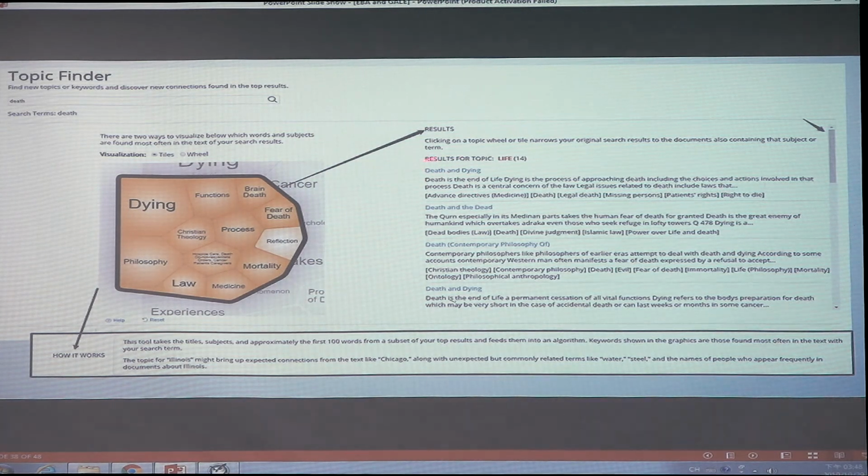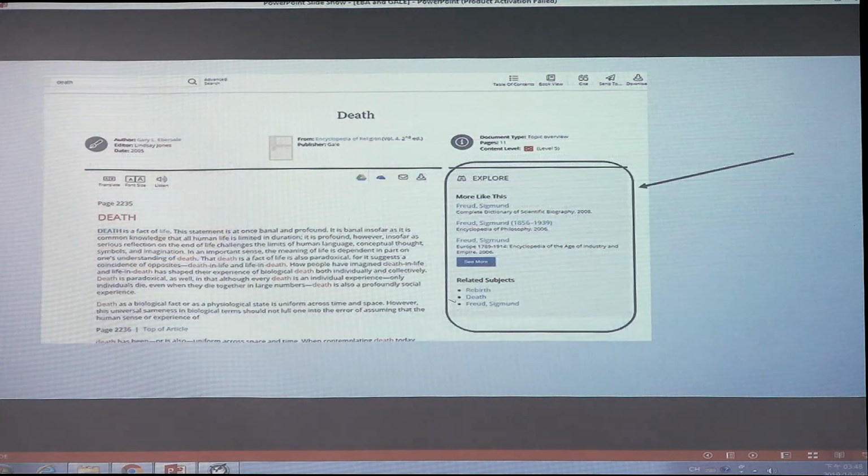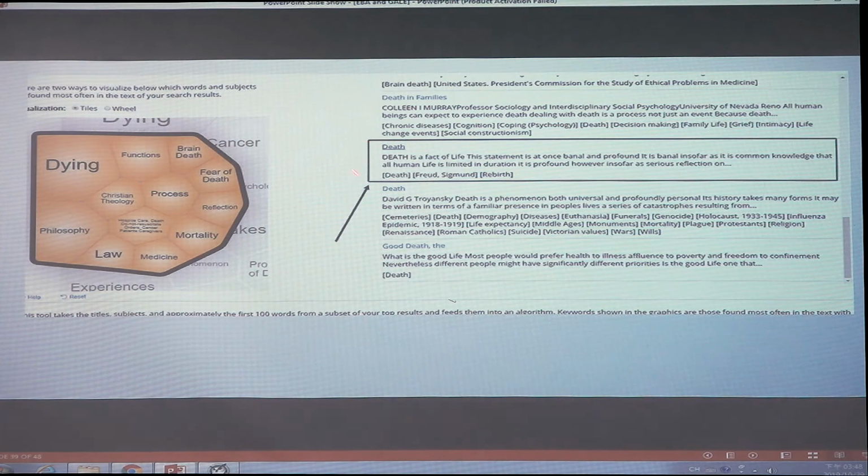And so, for example, the first result we have here is the end of life. Dying is the process of approaching that, including the choices in action, etc. This is all more specific as we go along. This is just me. Okay. For example, after that, I clicked on this article here that says that death is a fact of life.